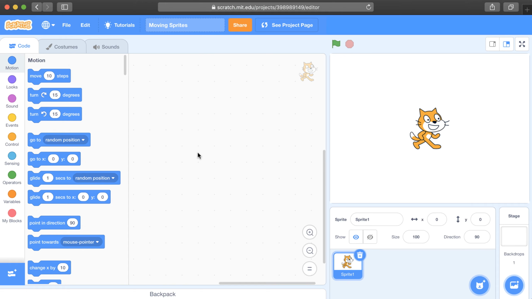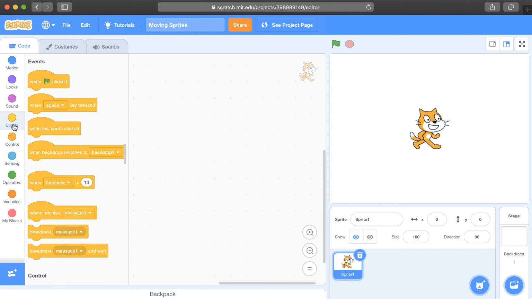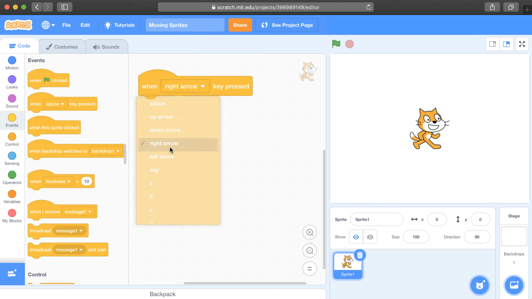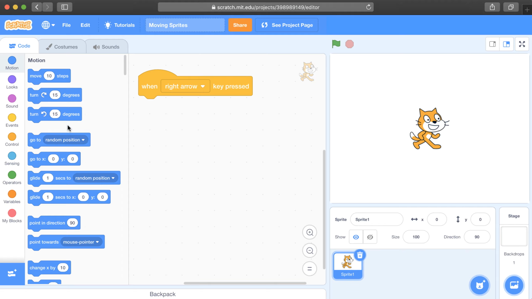The first and easiest way to move a sprite with your arrow keys is to look in the Events palette, and you'll see that we have a block that allows us to detect when a specific key is pressed. So let's start off by coding the right arrow. So when someone presses the right arrow key, I want to make sure my character moves to the right.